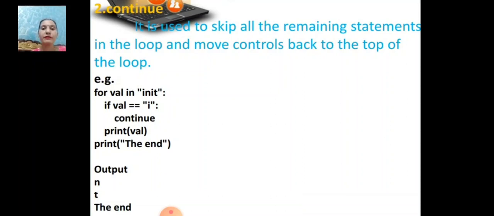For example, we have a code: for val in 'init', now if val is equal to 'i', continue. See, first val has 'i', we check the condition. If val equals 'i', continue means we will not execute the next statements. We skip print val and print 'the end' statements and move to the top of the loop. Now the value in val is 'n'.